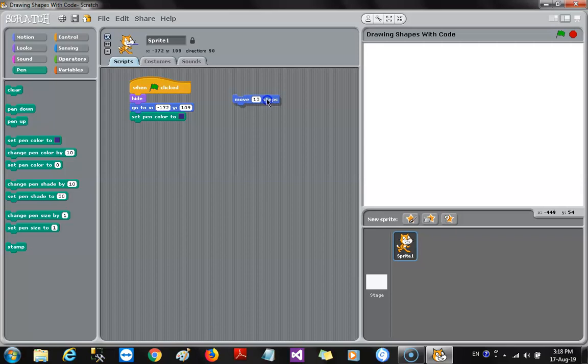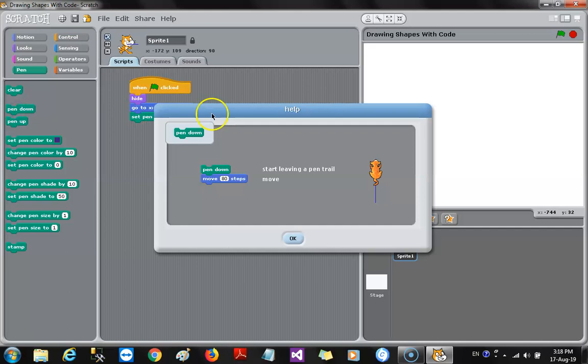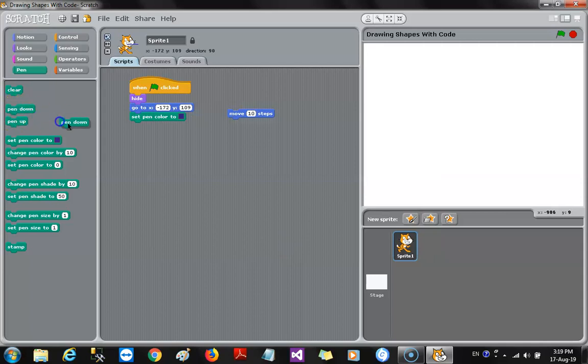So after that I need to put the pen down. It's not just enough to set the color of the pen. I need to put the pen down. So I'm going to do that right here. Yes, that's it. Next, I can now move.